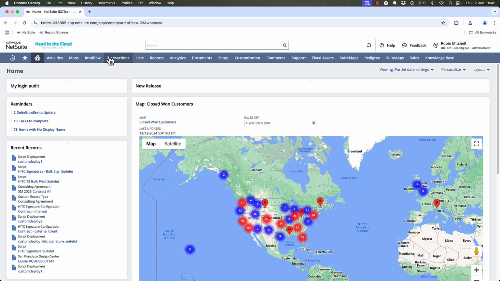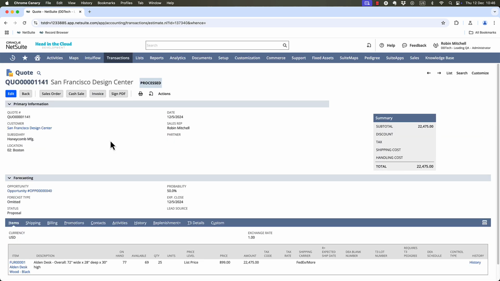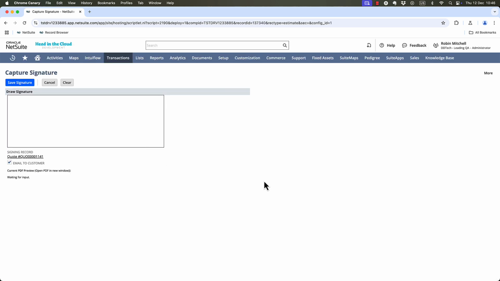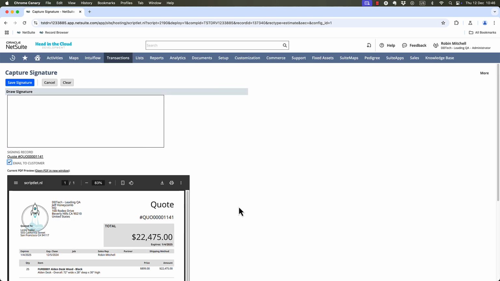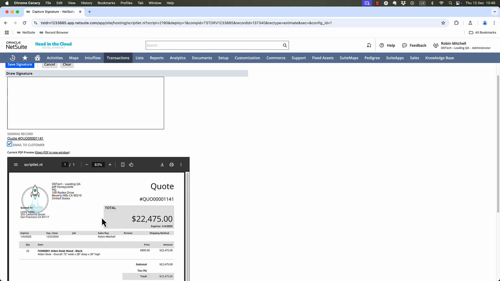So here I'm in one of my NetSuite demo accounts. So first, let me just show you how easy it is to sign a transaction in NetSuite with our module. I'm on a quote here, but this could be any transaction. And when the SuiteApp module is deployed to this transaction type, you'll get this new Sign PDF button here. So if I click the button, it's going to take me right to the signature page, and I can see a preview of what the transaction looks like that I'm signing.